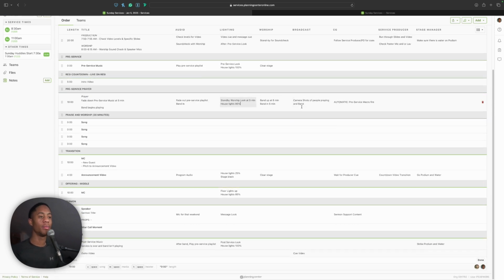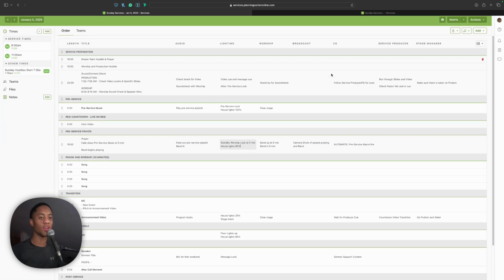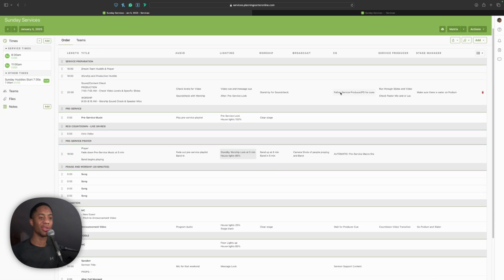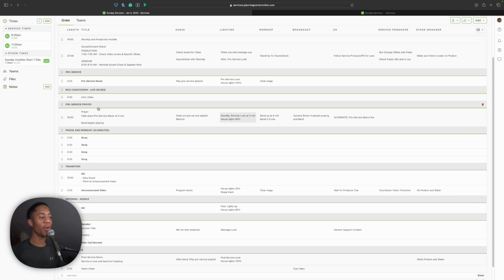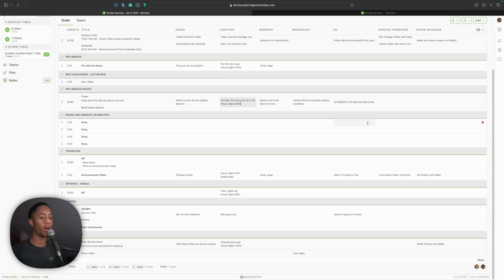We go through that. And you have nothing else until the outro video that needs to be queued. And the service producer will help and manage and talk through that. CG, you're going to follow the service producer's or production director's cues for this content check, depending on what slides need to be put up. For the pre-service prayer slide, there's an automatic pre-service prayer macro that will fire. For the announcement video, you're going to wait for the producer to call when to play that video.